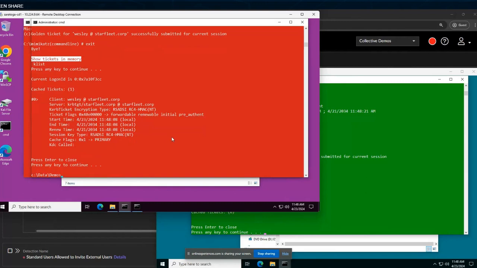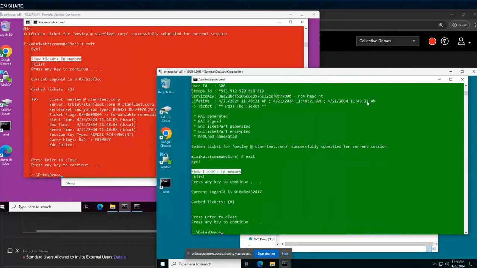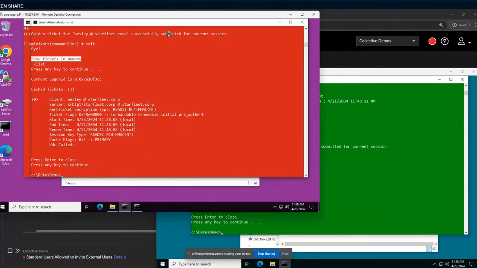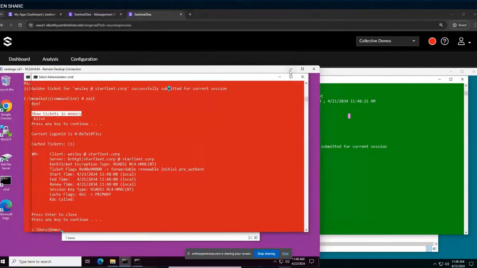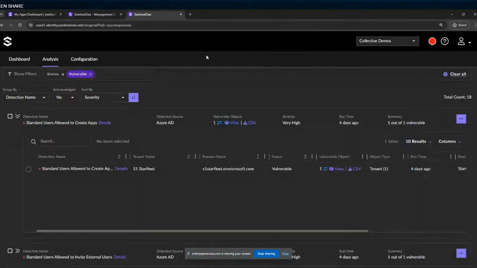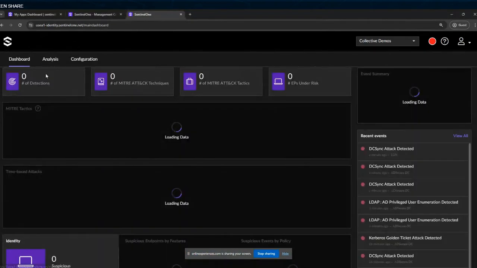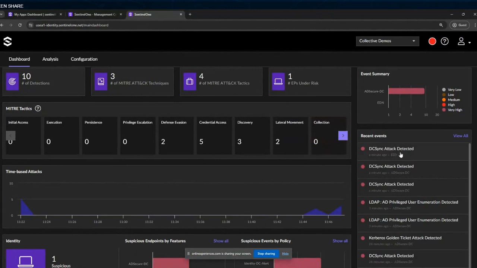And you can see the difference between a protected system and an unprotected system that's been protected by Singularity Identity. So where does all this show up? This shows up in the dashboard for Singularity Identity. You'll notice all of these attacks just showed up in the recent events. This is the past hour.